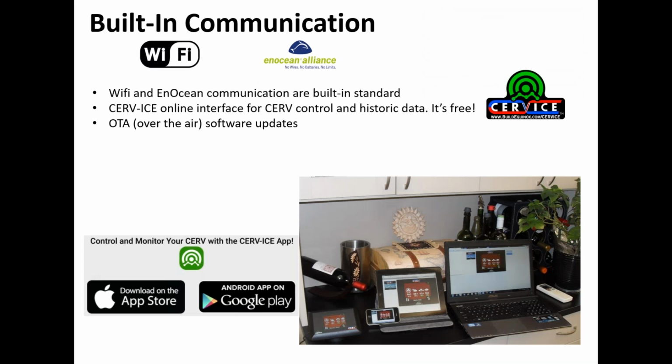The communication built into the unit is both Wi-Fi, so that connects online to the internet, and then EnOcean is another wireless communication built into it. This is a low power wireless communication used for some of our wireless options that go along with the CERV. The service is what we call our online interface and control. So this is free to use. All you have to do is connect your unit online, and you can use that as long as you have an internet connection. This allows you the software upgrades that I mentioned.